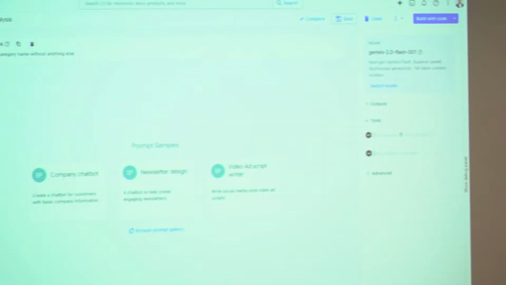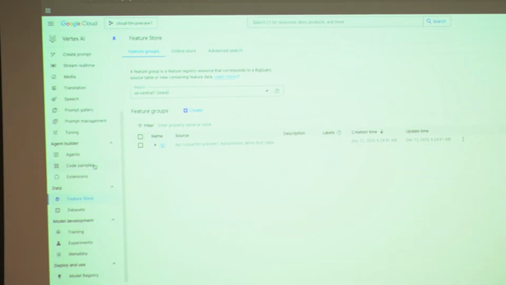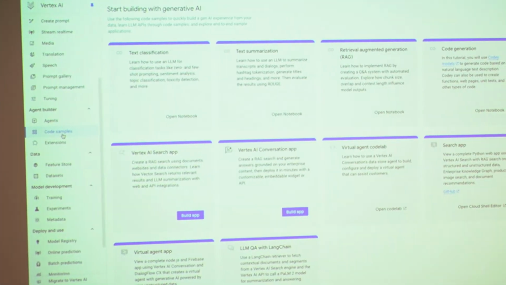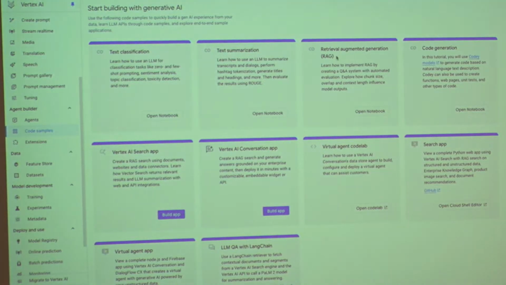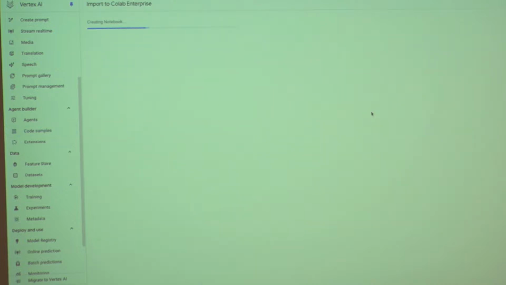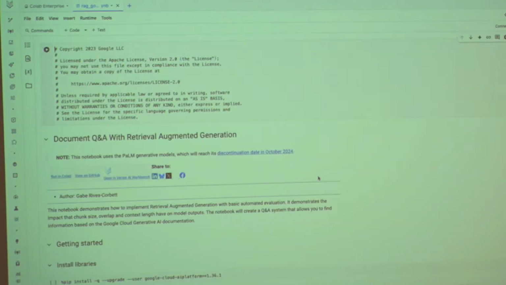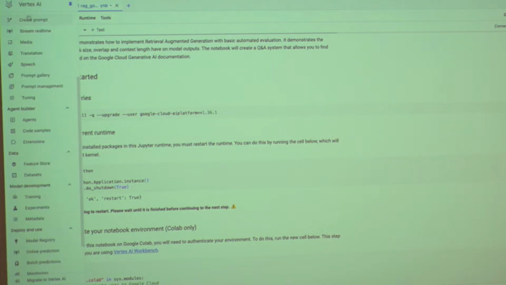If you go to, not code examples, let me exit this, code samples. Okay, yeah, there we go. If you go to code samples, there is a workbook on retrieval augmented generation. Open this notebook, and it will open up a Colab notebook for you, and you can see how to set this up from a code perspective. If you want to do it in the UI, you would just create your data store and then point your model to it, and it would pretty much work. Hopefully that answered the question online.